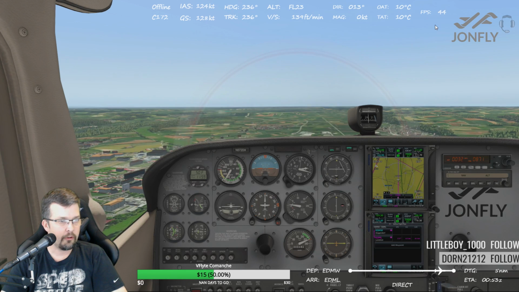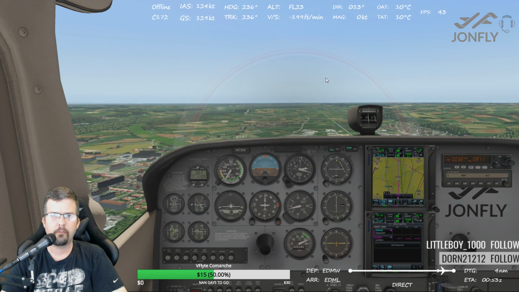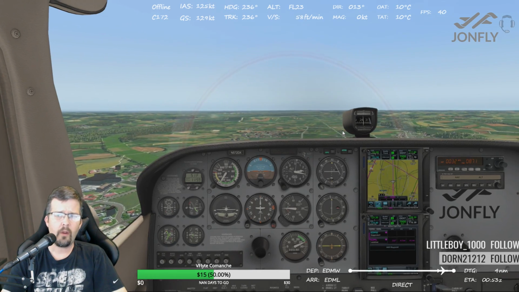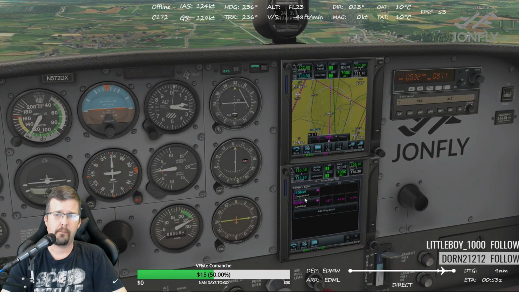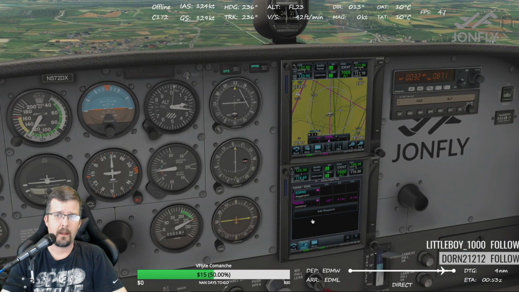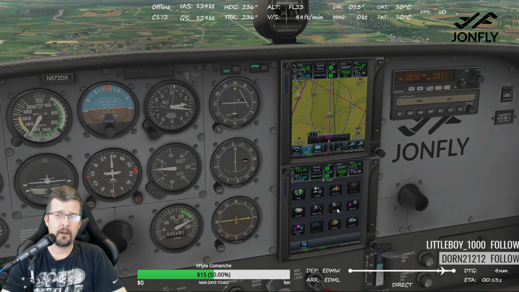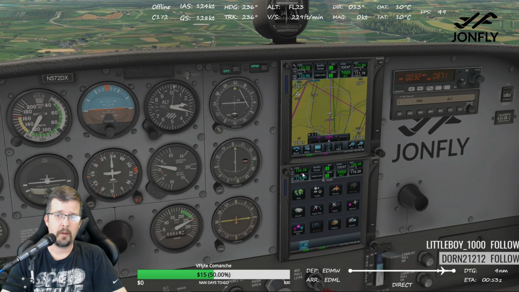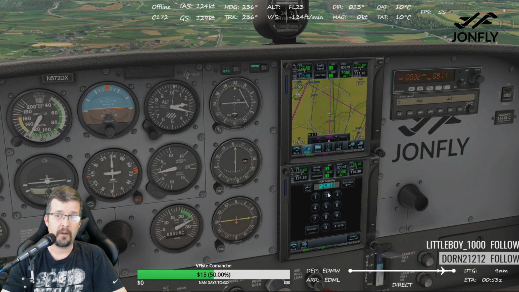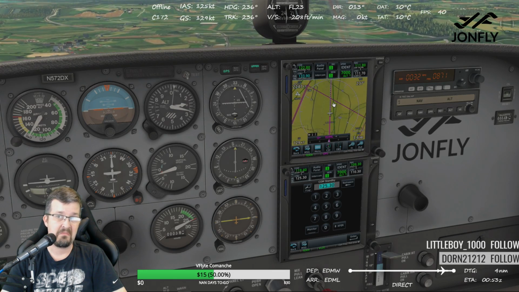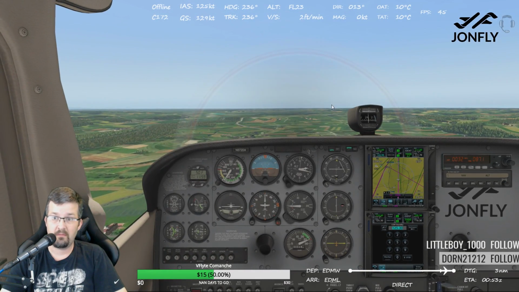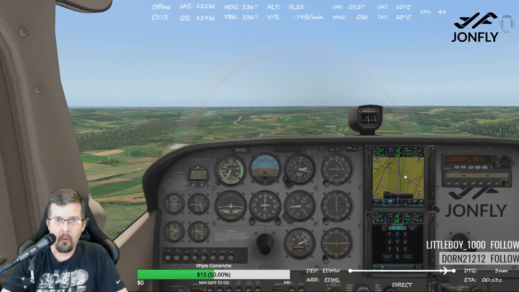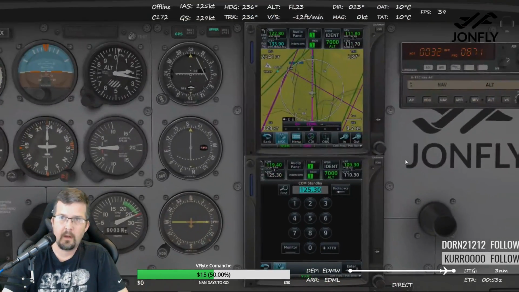What does the dual GTN allow one to do? I don't know. I guess I can keep my flight plan on the screen. I could be manipulating procedures, and I could be manipulating radios without having to go off of the map screen, I guess. There's one benefit. 3.5 miles out.